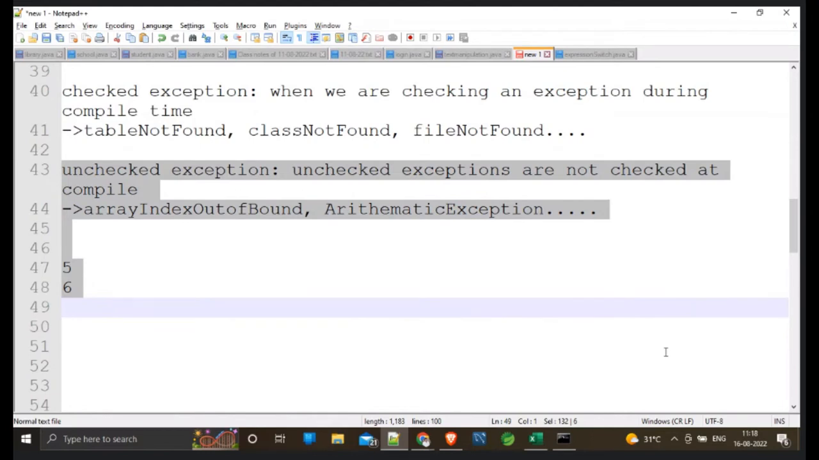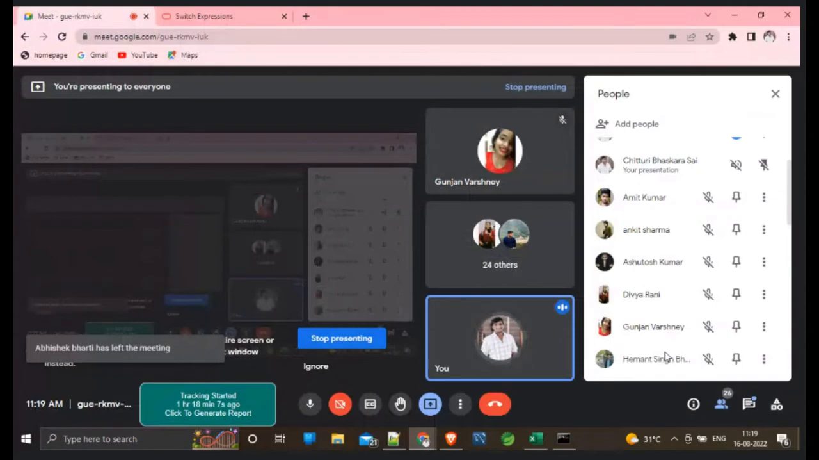These types of exceptions may occur based on your user's input, so they are known as unchecked exceptions.